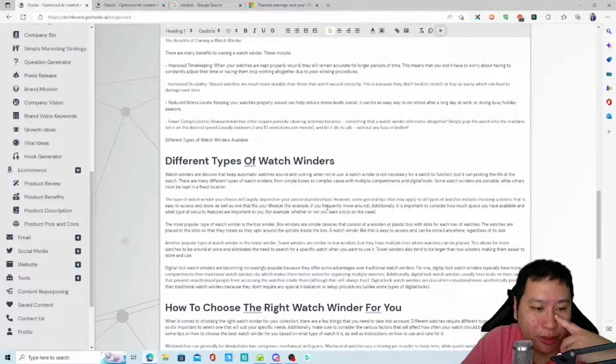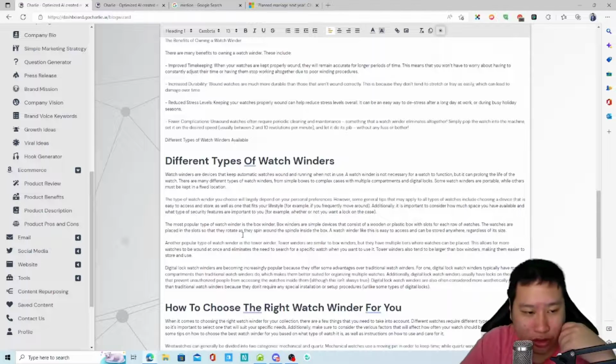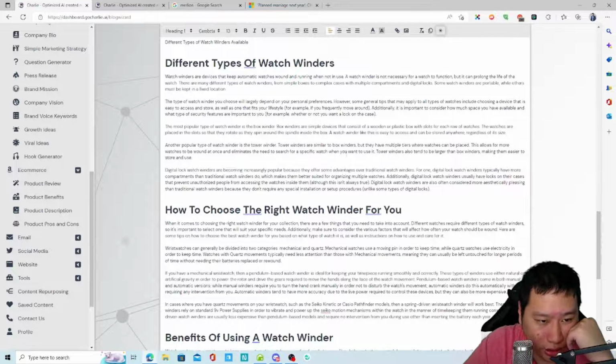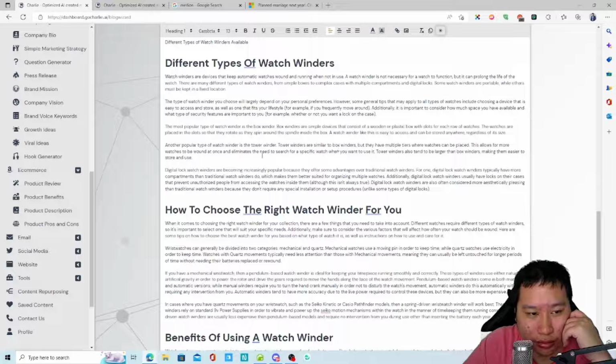Okay, the type depends on your personal preference. Okay, depends on your lifestyle, if you frequently move around, how much space you have available, what type of security features are important to you. Okay, wooden or plastic box, tower winder. That's correct. I'm actually quite impressed that they understand what a tower winder is. That's very nice.